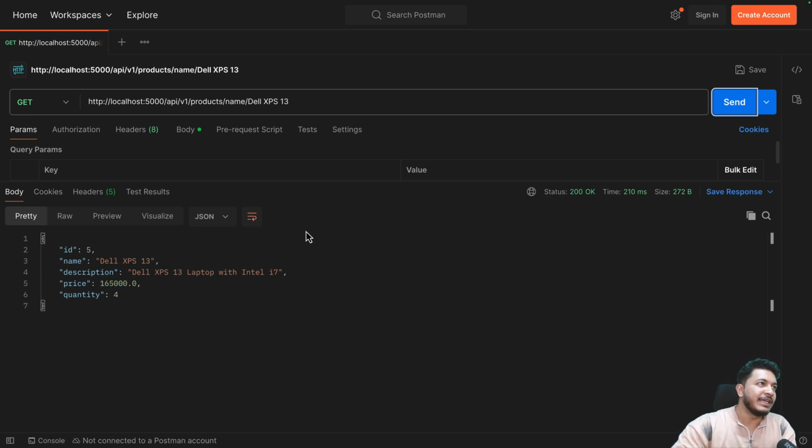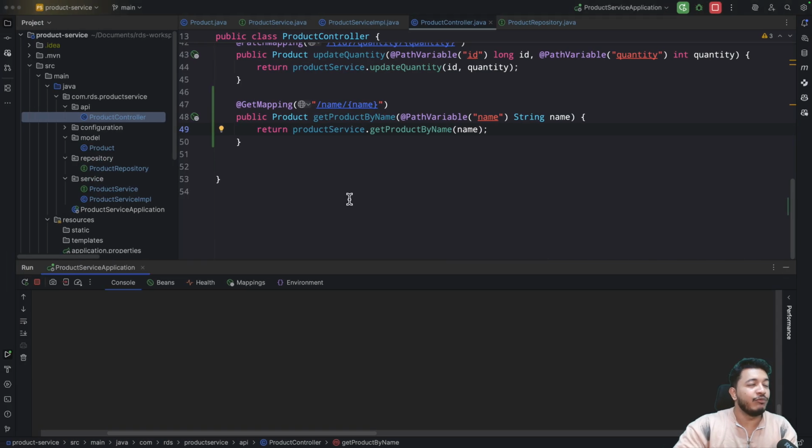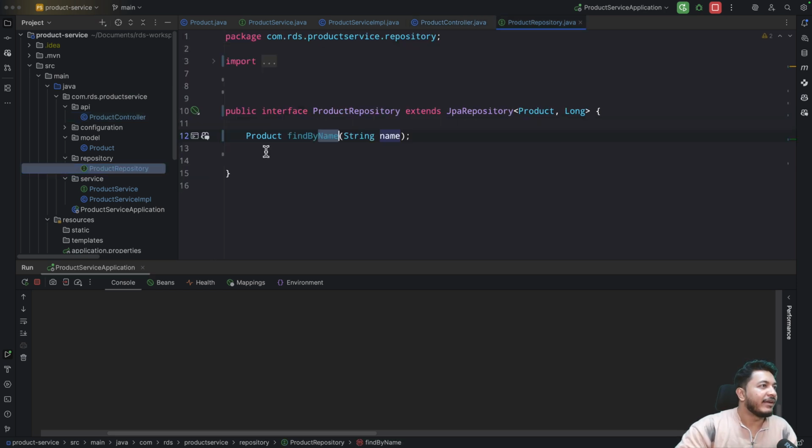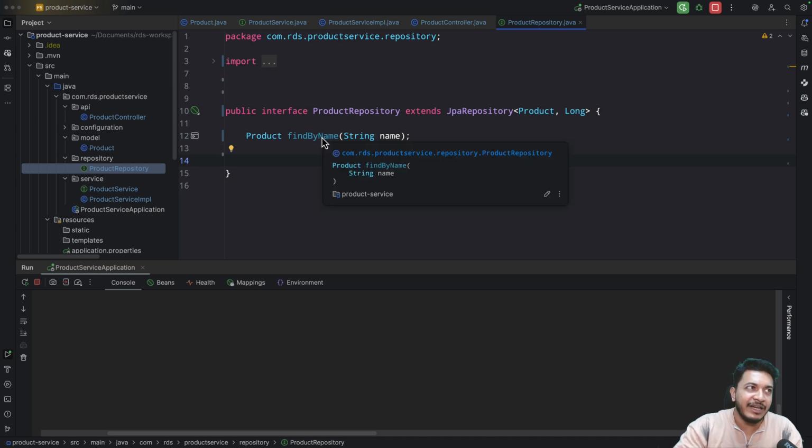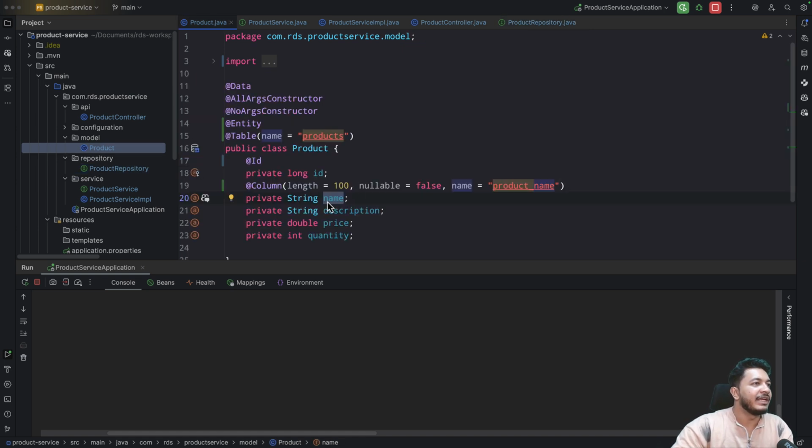Well, you might be thinking one thing here. If you look at my repository, that's very interesting. The name that we have given, you can see productFindByName, right? So the name that we have given here is the property name of the Java field inside the entity class, whatever property name we have, we pass that. If you look at my entity, you would see that here it is name.